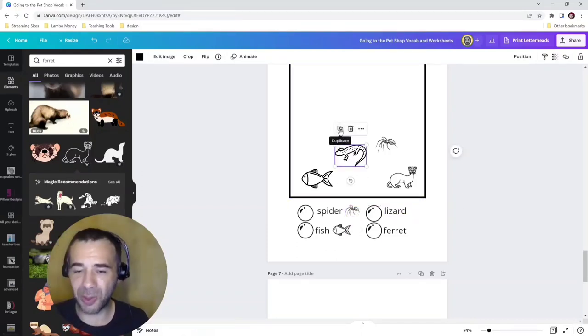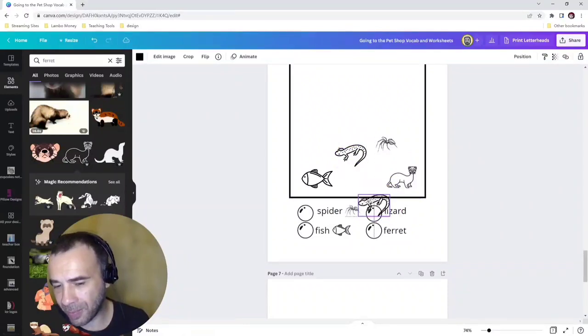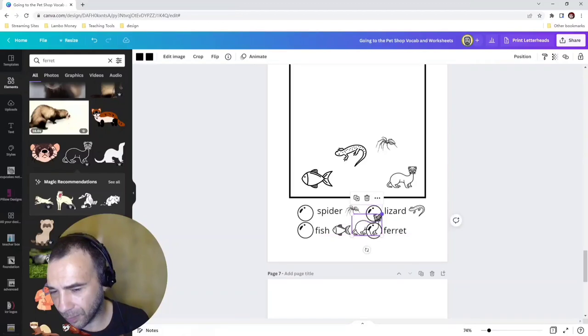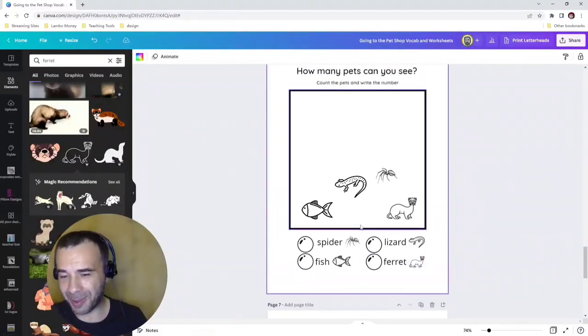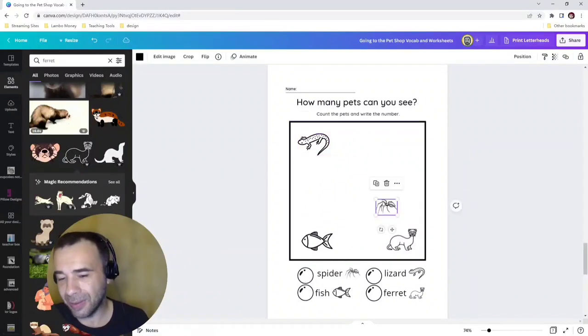Lizard. I'm just using the duplicate option. Drag it down. Make it the same size. There we go. And now for the ferret. There we go. We're good. Now we can go nuts. Oops. There we go.